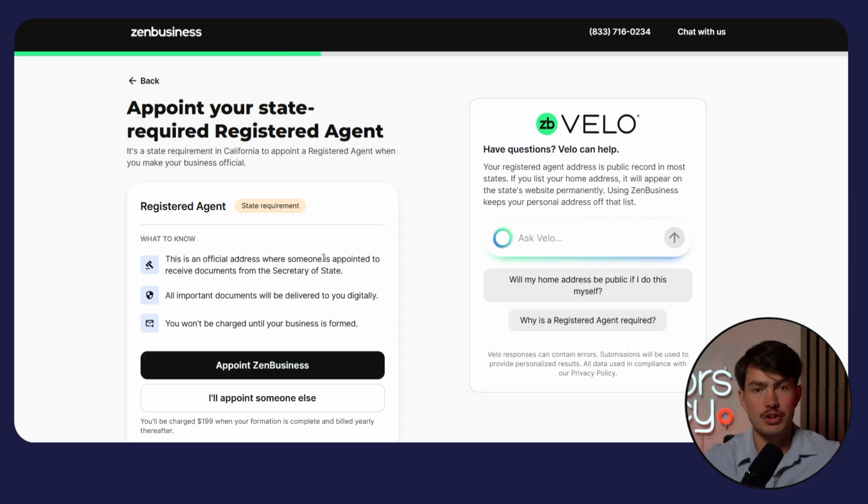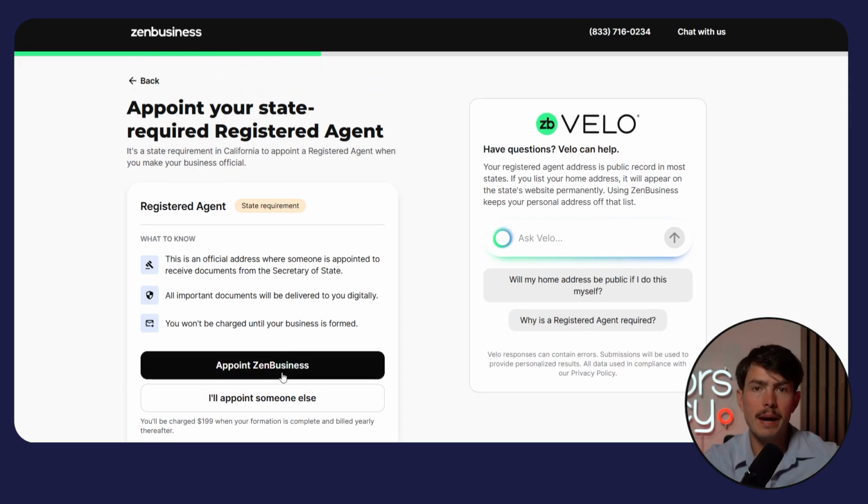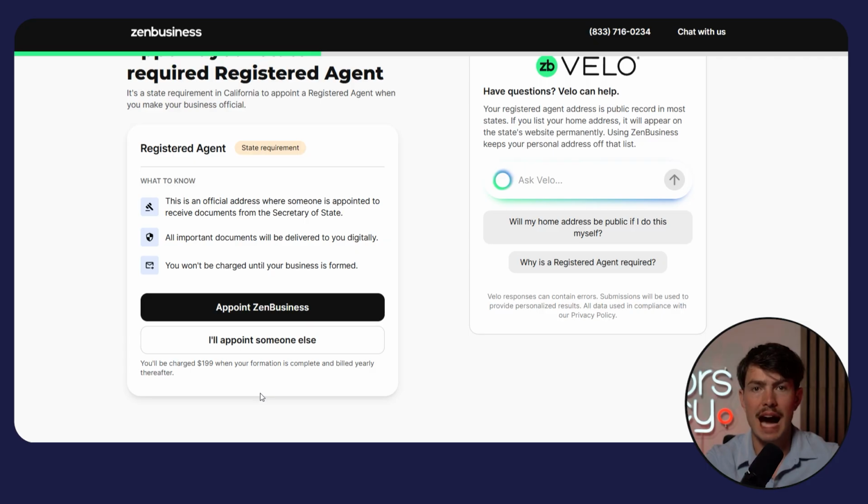Step 5, your registered agent. Every state requires you to have one. It's basically the official point of contact that receives your legal mail and government notices during business hours. The nice thing about using a service for this is it keeps your personal home address off the public record, and any mail they get gets scanned straight to your dashboard.